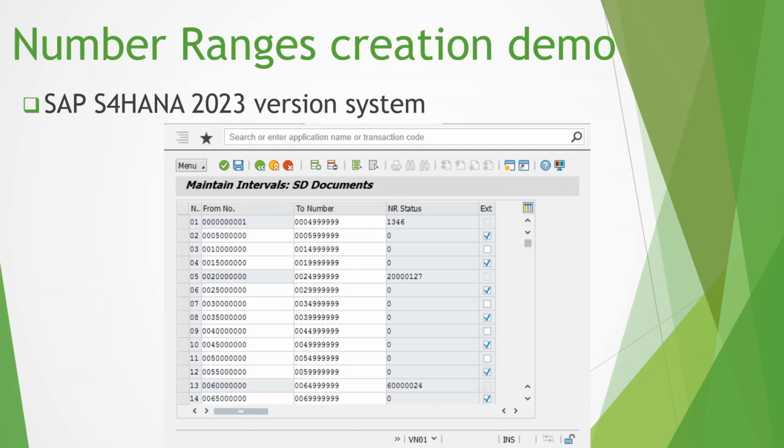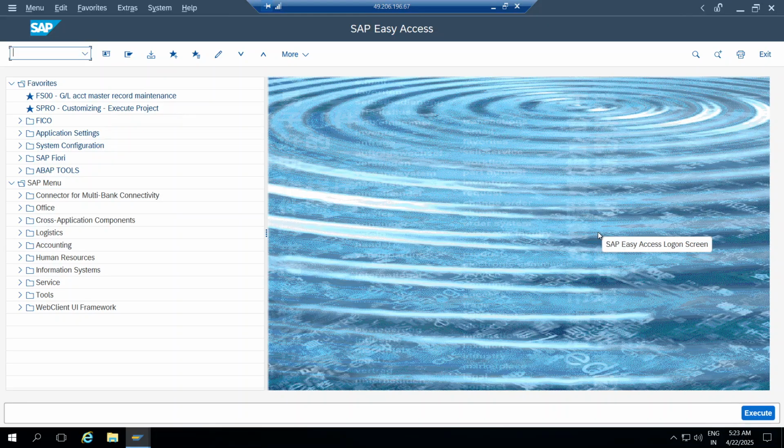So let's see how it goes in the SAP system. This is an S/4HANA 2023 version system. We will see SNRO first. Let us see the SNRO.